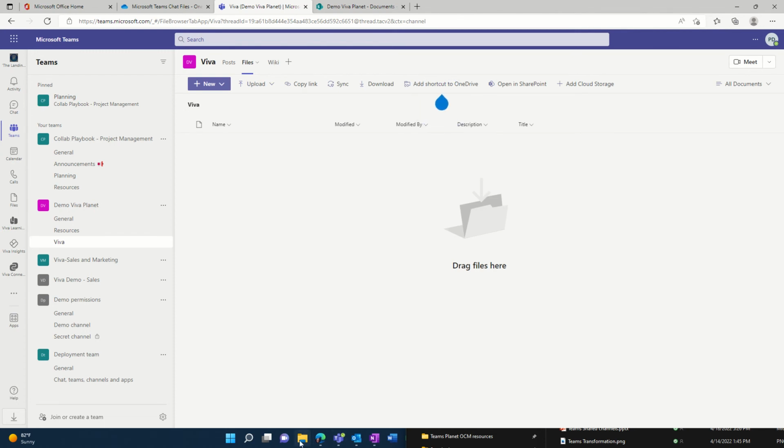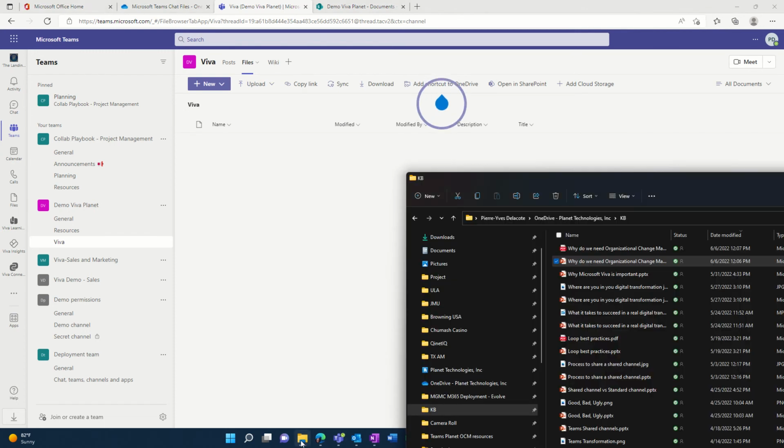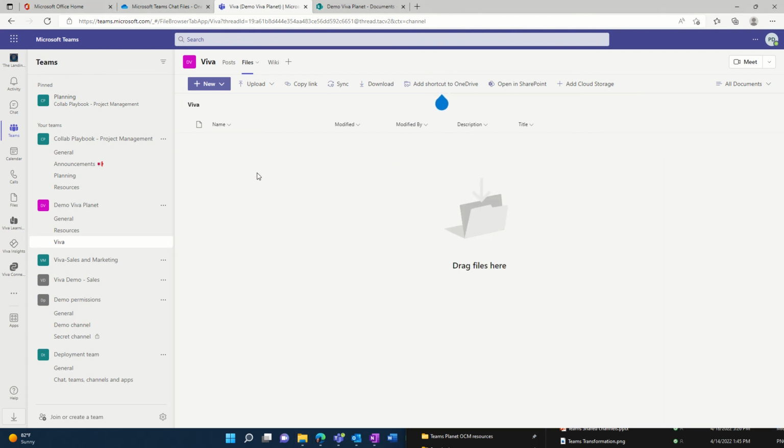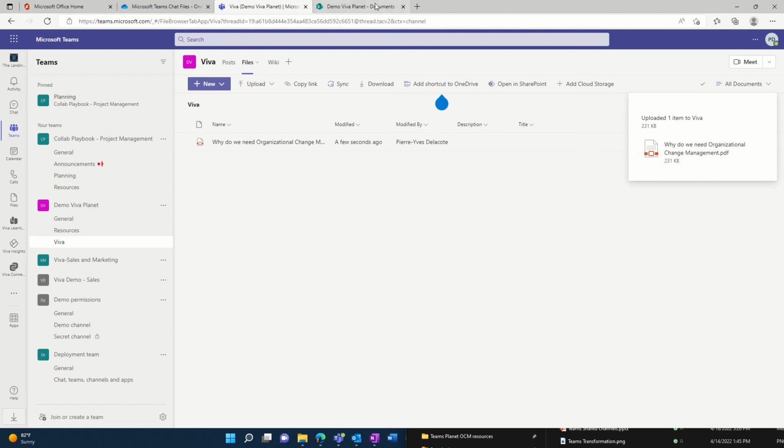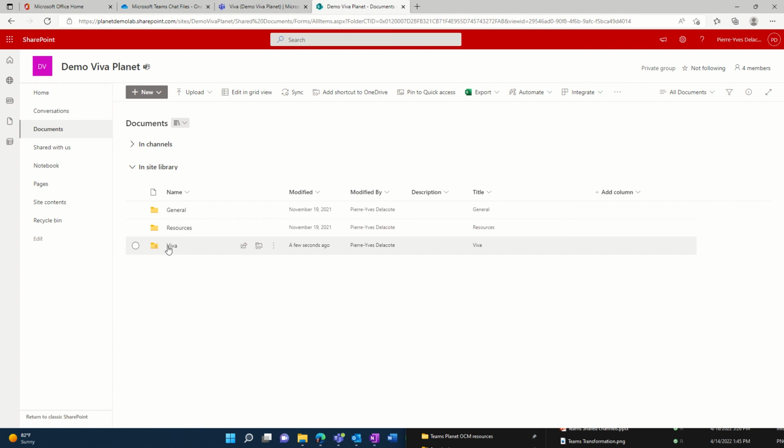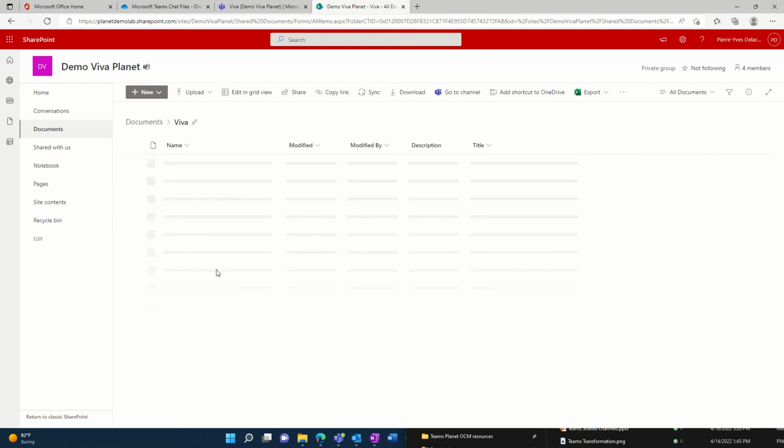So now let's store a document here. Same thing. I'm going to store that here directly in Teams. So usually users don't have to go to SharePoint behind the scene, but I'm showing what is happening. So now I activated this Viva channel that becomes a folder, and if I click on Viva, I can find the document.